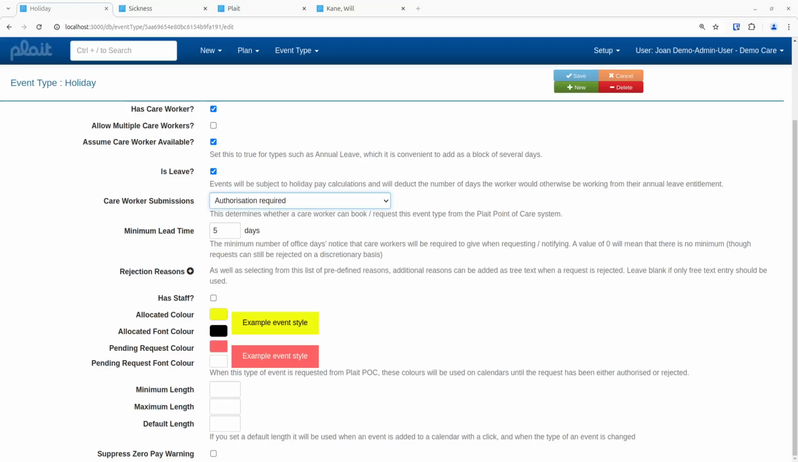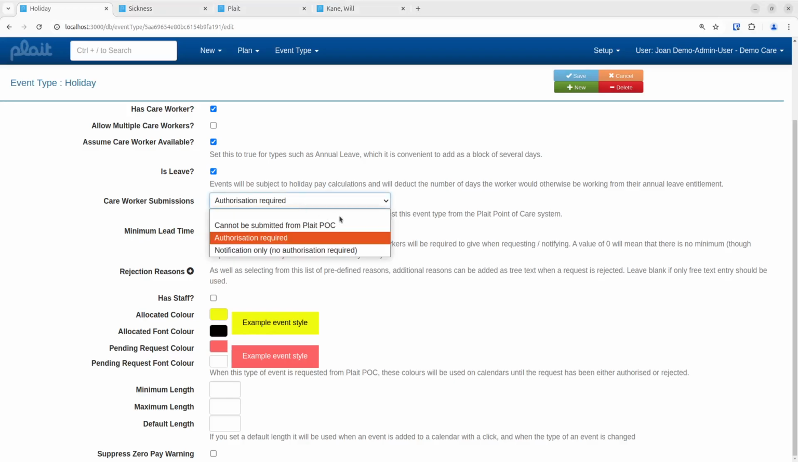Plaid can be configured to allow the care worker to make time off requests from the point of care app. That's done by setting up event types using these fields in this region of the screen here. In particular, this care worker submissions field, which has 3 possible values. "Cannot be submitted from Plaid point of care" means that all requests for time off have to be done by phoning the office or some other means.